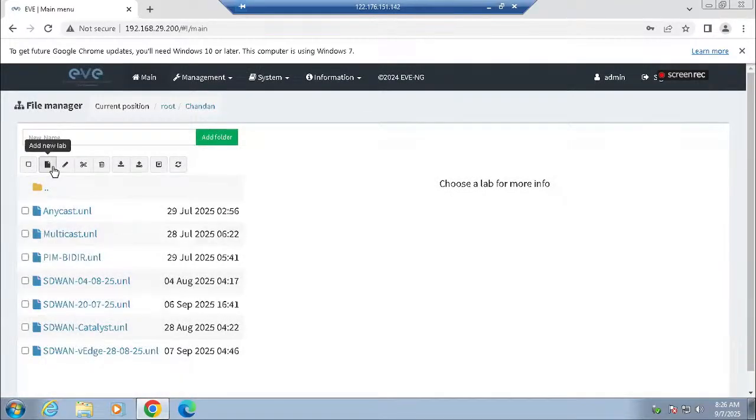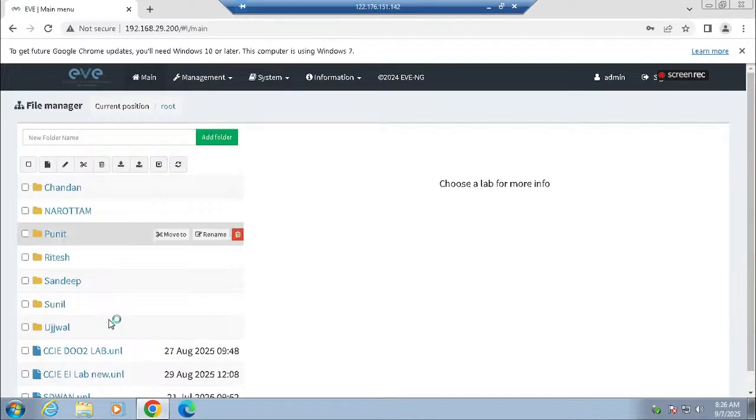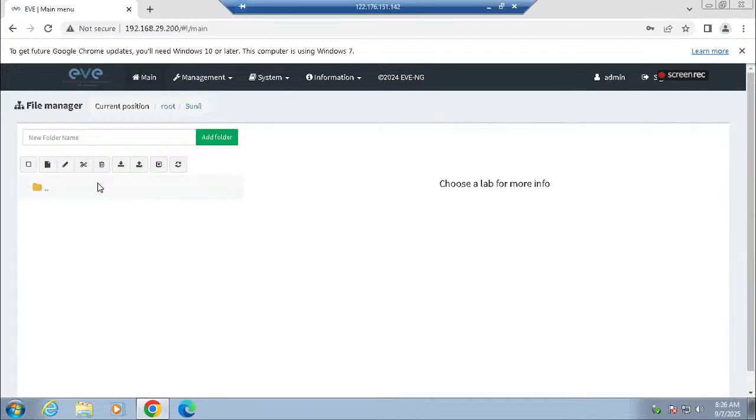Now you need to go there and create your own folder. Suppose Sunil wants to do the lab, so you just need to create a folder with the name Sunil. Then Sunil, you'll create the lab inside your folder. You are not going to touch a file or folder for anyone else. You can create the folder in your name and just do the lab.